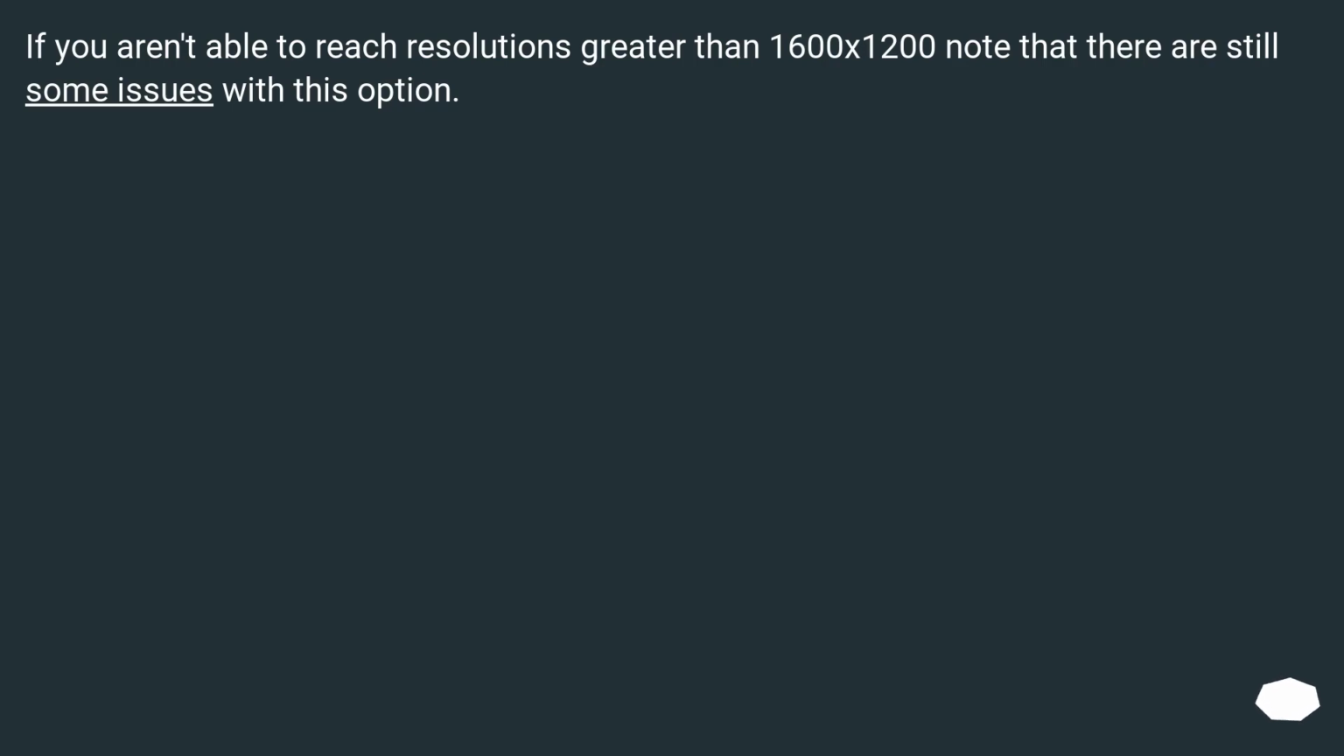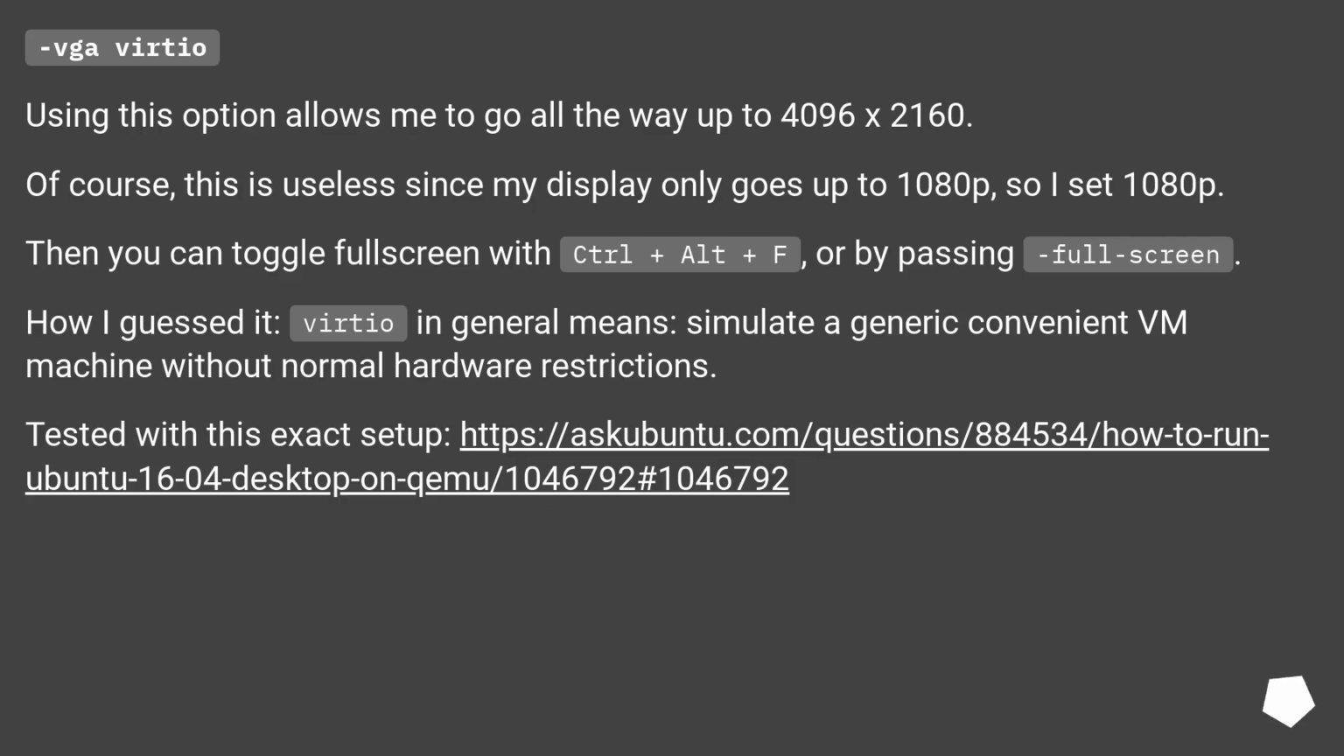If you aren't able to reach resolutions greater than 1600 by 1200, note that there are still some issues with this option. VGA Virtual. Using this option allows me to go all the way up to 4096 by 2160. Of course, this is useless since my display only goes up to 1080p, so I set 1080p.